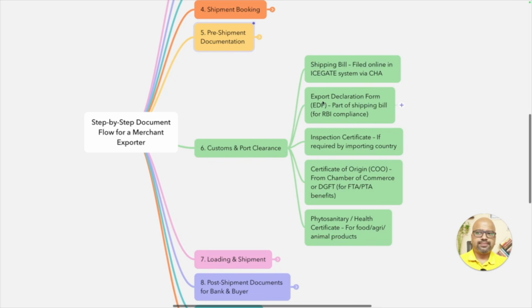Then comes the export declaration form. That's again a format you get from your freight forwarder. You just need to sign it, mention a few details about the product, why you are exporting and other things, and then send it off.